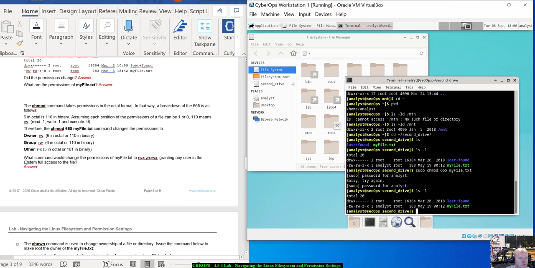All right, so what command would change the permissions of myfile.txt to rwx, rwx, rwx, so granting any user in the system full access to the file?